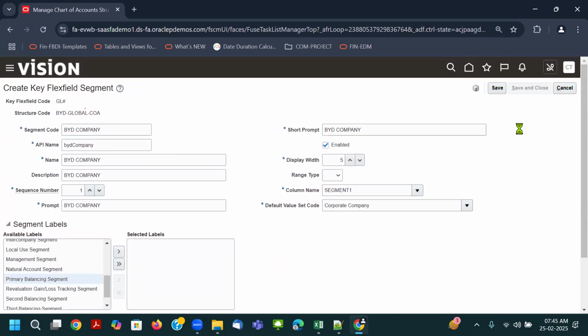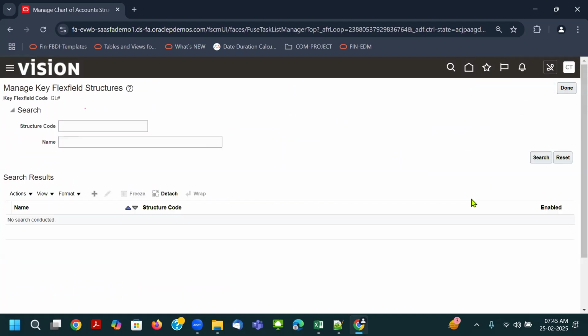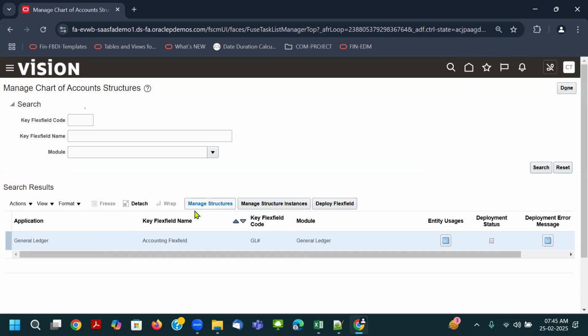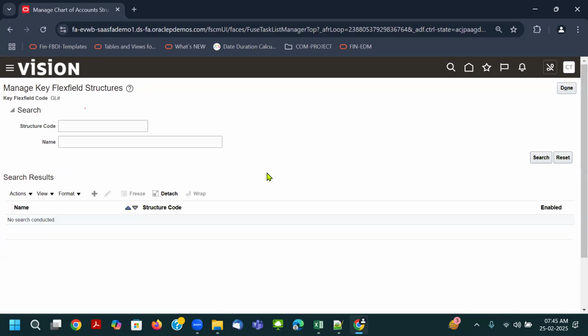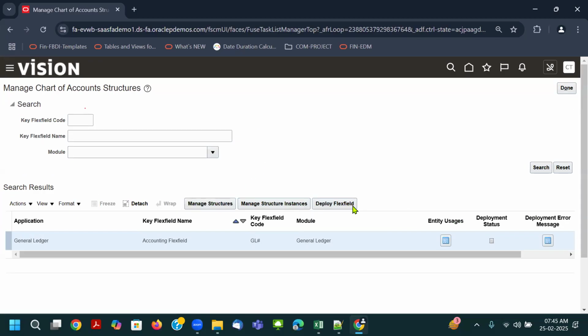Let me do one thing. So just click on save and close. Now we don't know that BYD is trying to create that. It is in the middle of something. Now we are trying to deploy. Just assume it. So now you can deploy it.